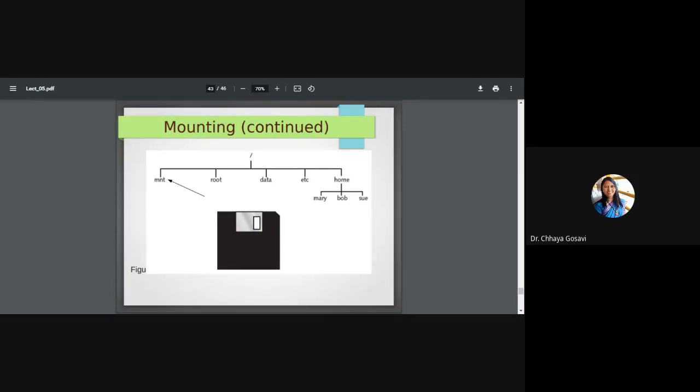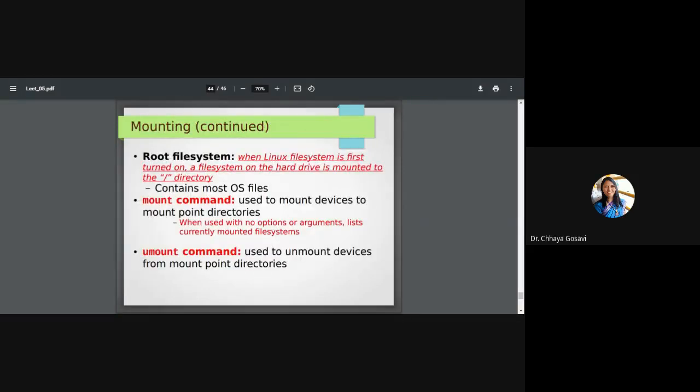And then you can unmount after accessing those files, or saving, copying, moving files or directories. You can use the unmount command, which will detach this file system from the root file system. So the root file system is first turned on. The file system on a hard drive is mounted to the root directory, which contains most OS files. The mount command is used to mount devices to mount points. The unmount command is used to unmount devices from mount points.